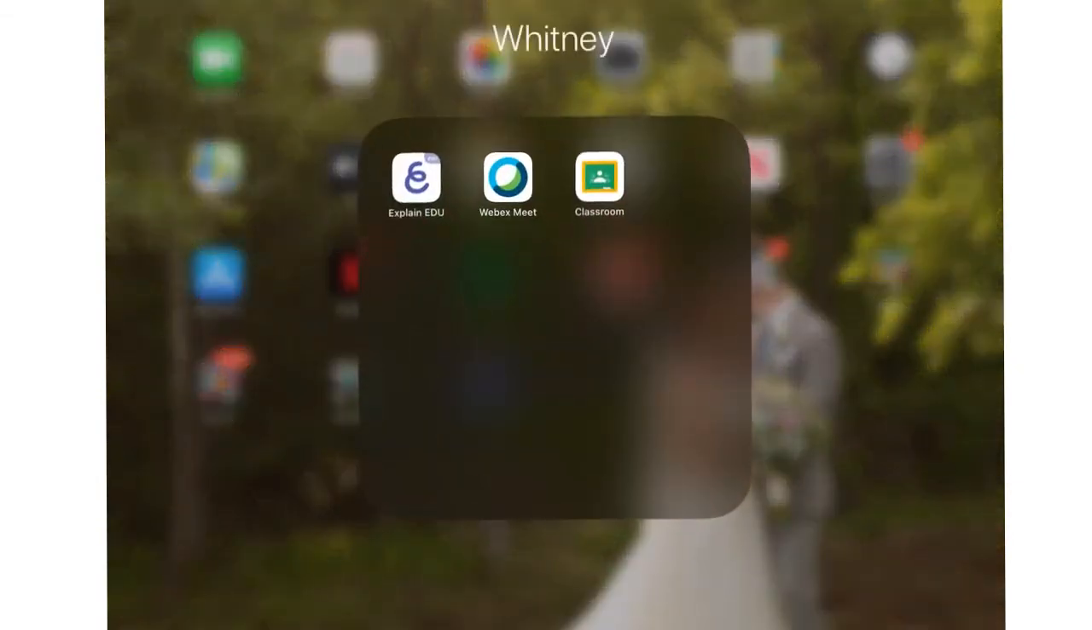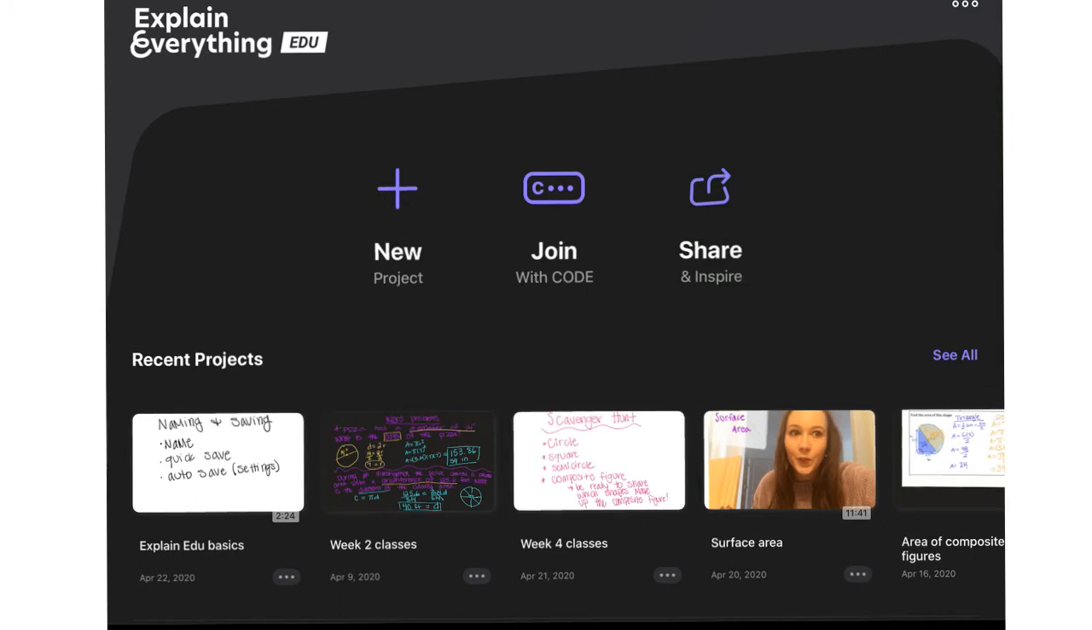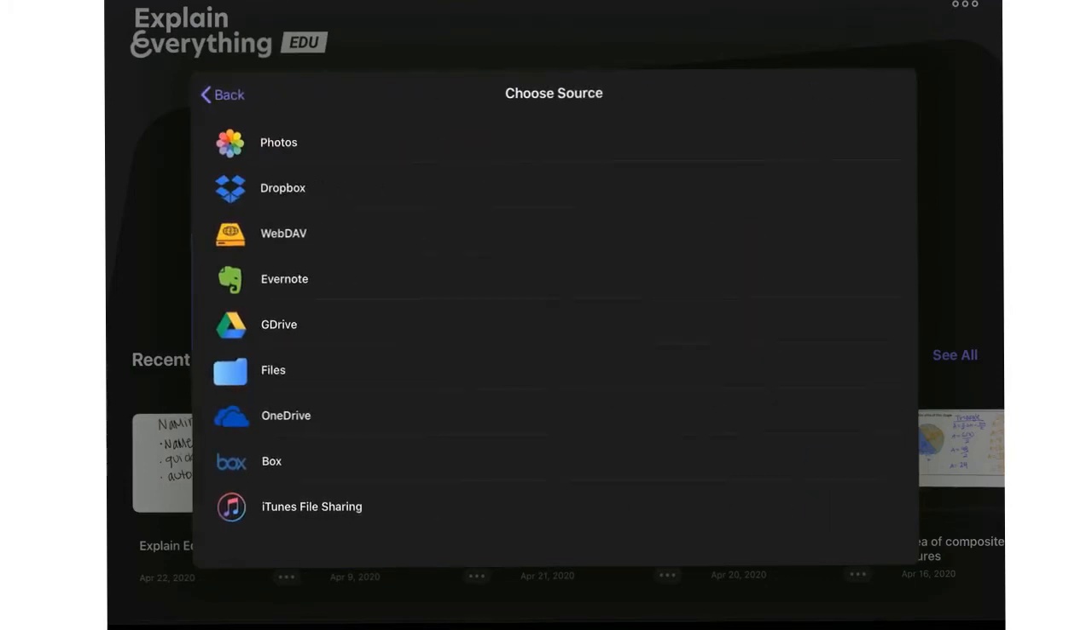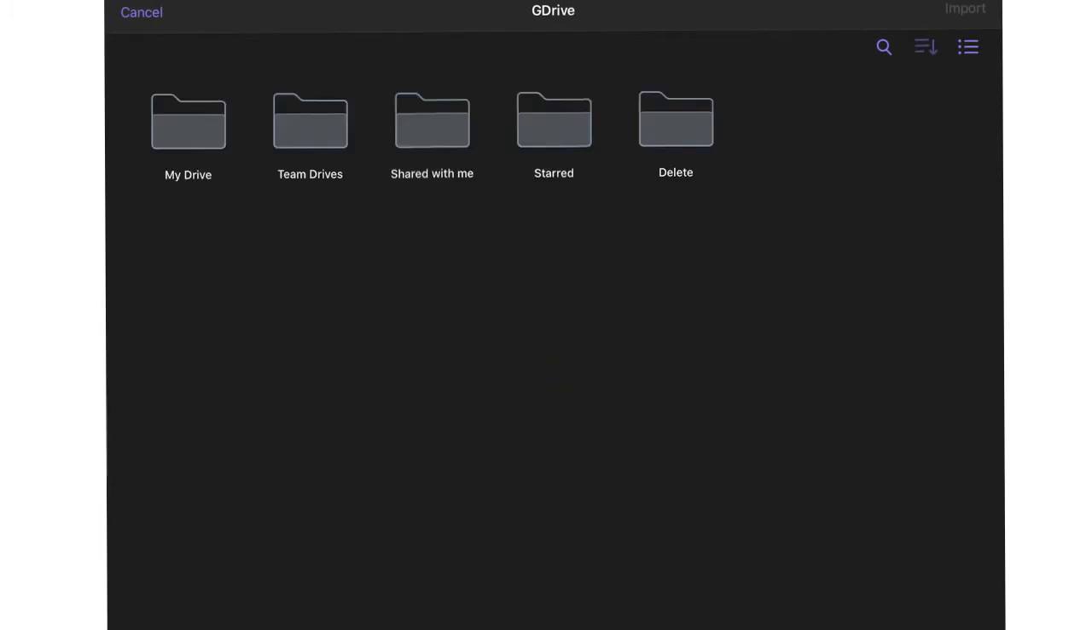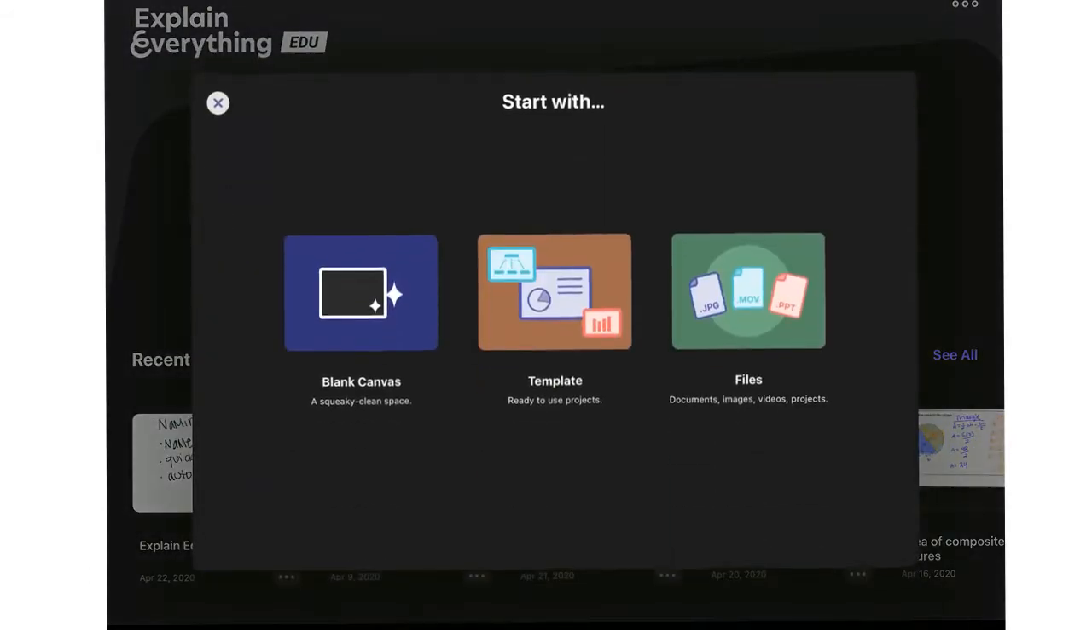Okay, so this is what the app looks like. That white one that says Explain EDU. When I click it to start a new project, I click New. And then you have some options. You have blank canvas, which just gives you a blank whiteboard. You can have a template, so if you want a Venn diagram, or for files, there's options and you can upload from Google Drive. That's the one I use like 99% of the time. I will go over how to do that one in a second.